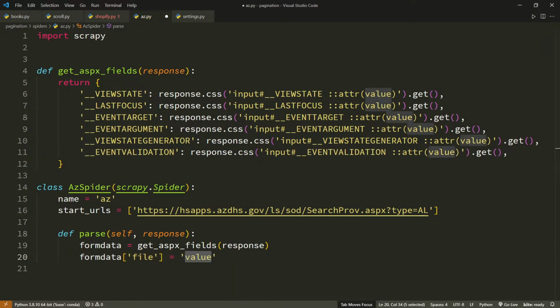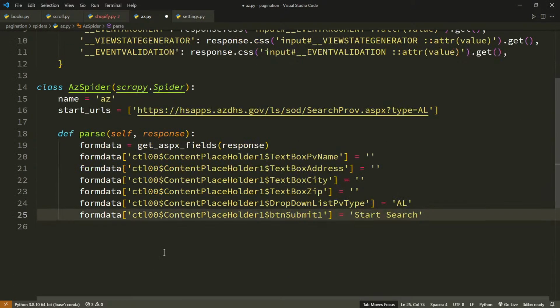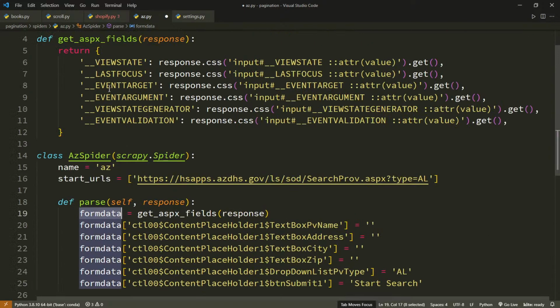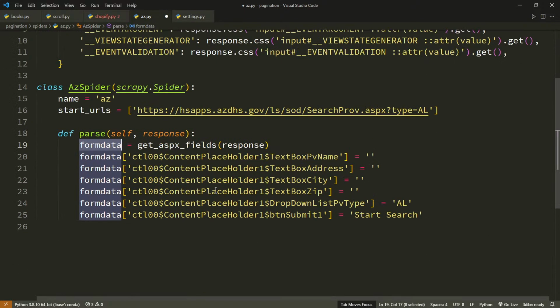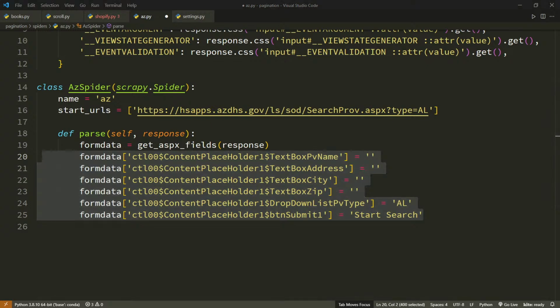If I write this complete code, it will be something like this. We are getting all the .NET related stuff, and then we are creating all these additional fields that we are sending and adding them to the same dictionary. Once we have everything here, we can simply send one form request.